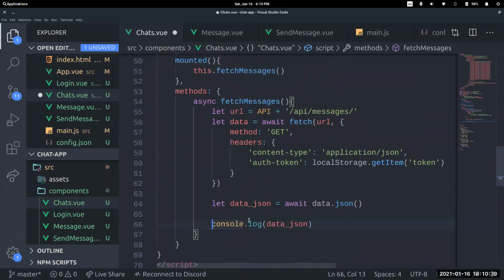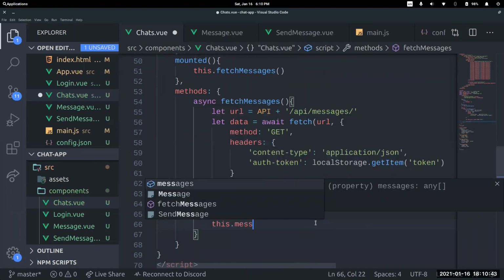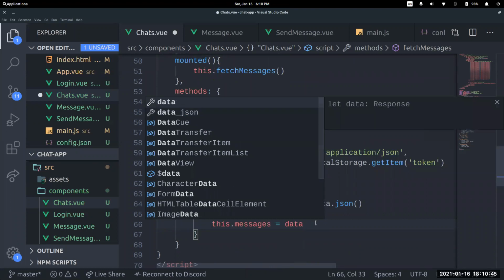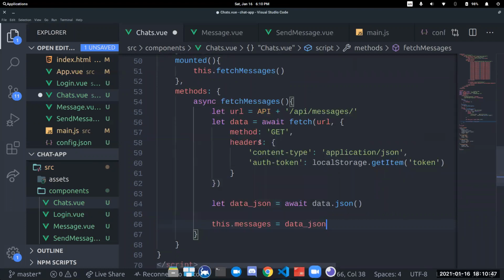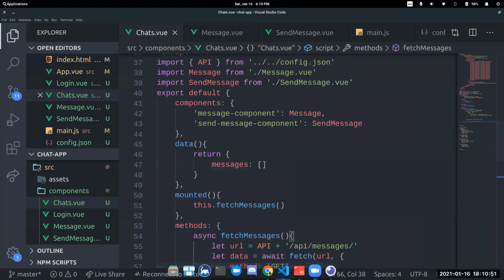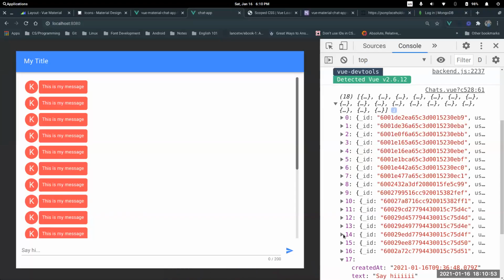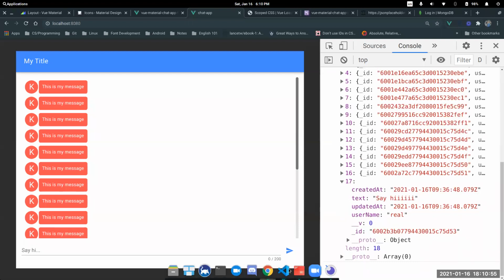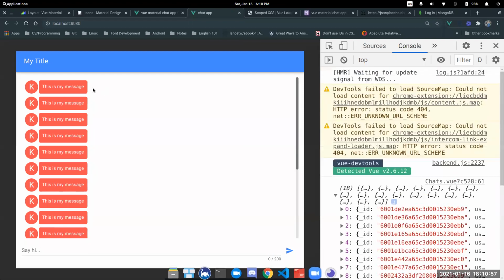So after we get the data JSON, we are going to update this system messages to be data slash JSON, meaning that we update our array. Now our array should be 18 in length right here. It should look something like this. But how do we display this info, right?